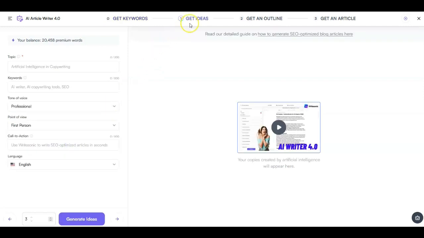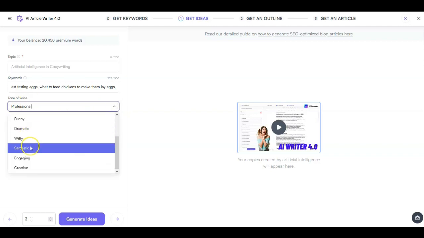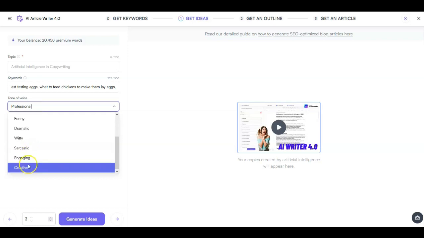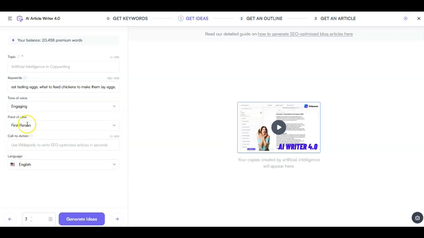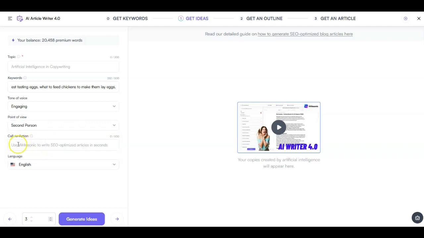Now, notice up here is get ideas, get outline. Okay, what they want you to do is, now we got tone of voice, and then drop down here. This is encouraging, dramatic, witty, sarcastic, engaging, creative. I'm going to do engaging, first person, second person, third person. Let's do this. Then if I have call to action, if there's something else I want to promote in here, I could put that in here. We want it in English. We showed you before, it's like 24 languages. You can write it in.